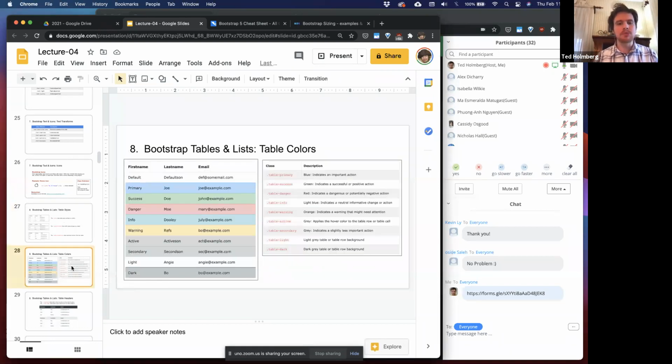If I want tables that have different colors, after I declare I want a table, I can give it a second class name of table-primary, or success, or danger, or info, or warning, or active, or any of the number of colors that we want to apply. So we have blue tables, green and red and blue-green and yellow and gray, and this usually renders darker than what's being displayed there for dark.